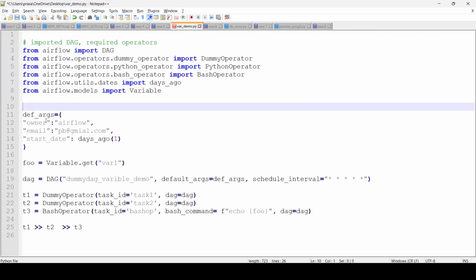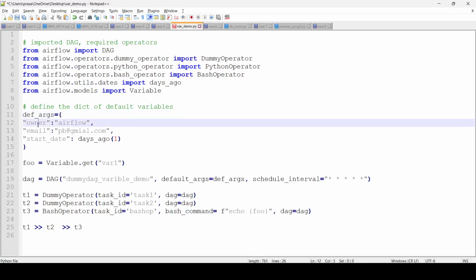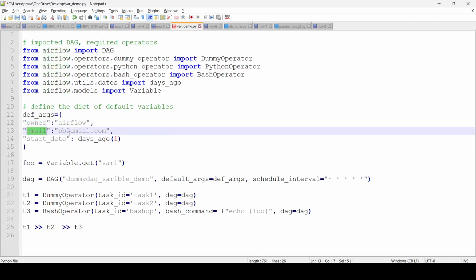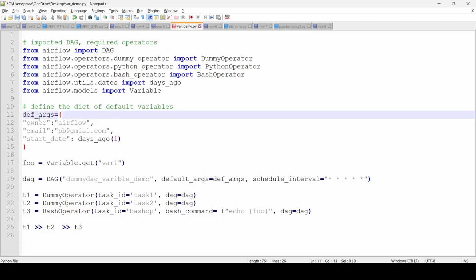Now after that, we need to define the dictionary of default variables. To create a DAG, some default values are required. For example, owner should always be airflow. Email is the email of the user to which failure or success notifications should go. Start date is basically from when you want to schedule the DAG. All these key value pairs are stored inside a Python dictionary. This is a normal Python file.